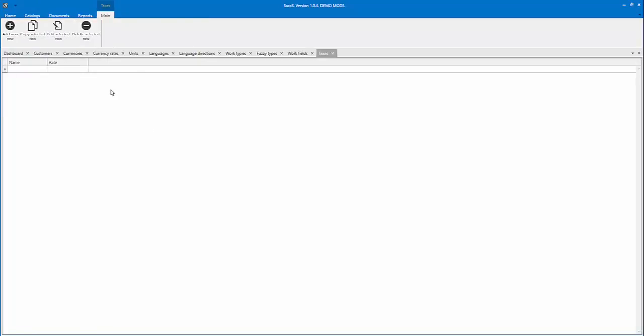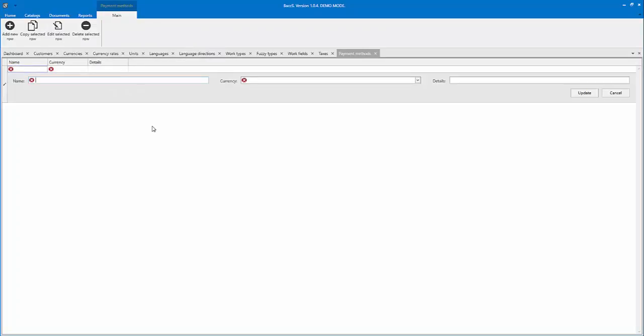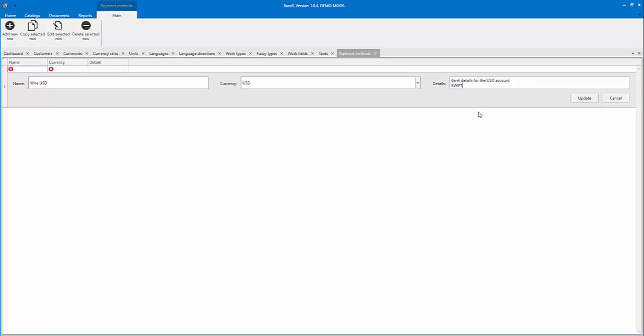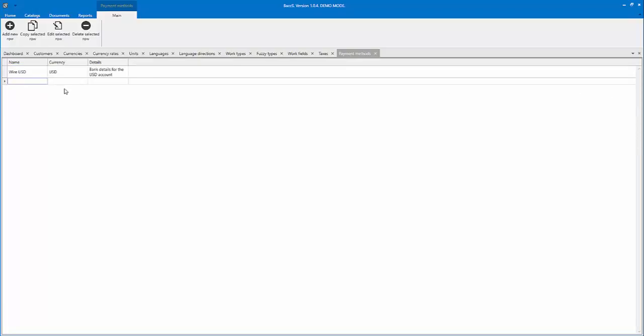Taxes contain taxes we pay. For example, it could be VAT and rate 12.20. And payment methods we use to accept payments from our customers. For example, it could be wire USD and the currency is USD. Details, it could be our bank details for the USD account, Swift code here, and other details needed to make a payment.